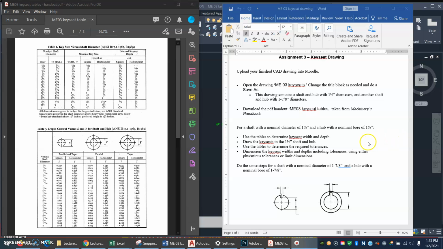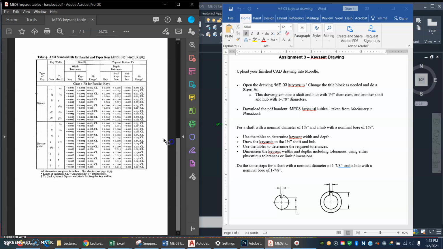And now, for each of those shafts and hubs, use these tables to look up the sizes that you need. Use the tables to look up the tolerances that you need. And then dimension the keyway widths and depths with tolerances. And this says you may use either plus-minus tolerances or limit tolerances, whichever one you like. So let's look at that drawing.